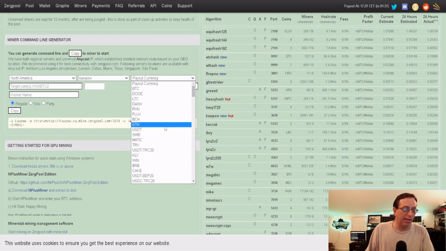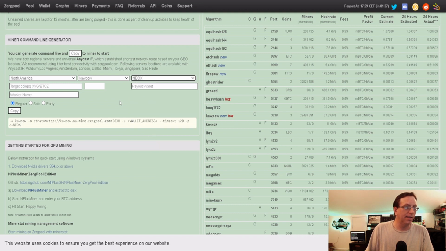Now, we are looking to get paid out in Neoxa. So there it is, Neoxa. And then we want to choose the target coins. So we can choose Neoxa or Ravencoin if we just want to mine that one. But if we don't put anything, you see right here, these are the ones that Kapow will mine. You can highlight all of them and then it will mine all of them. Or if you just wanted to mine just one, you could do that.